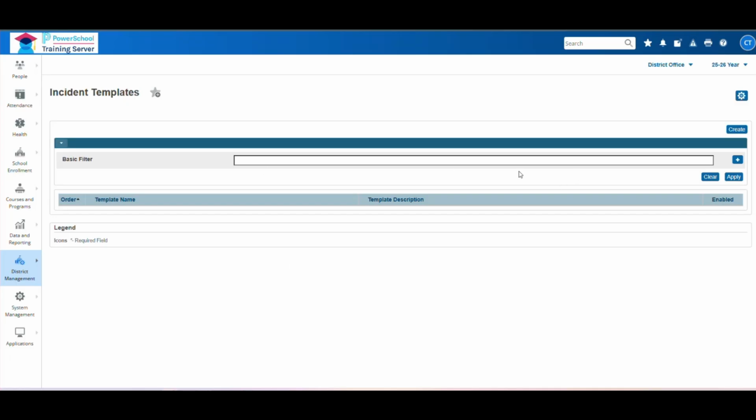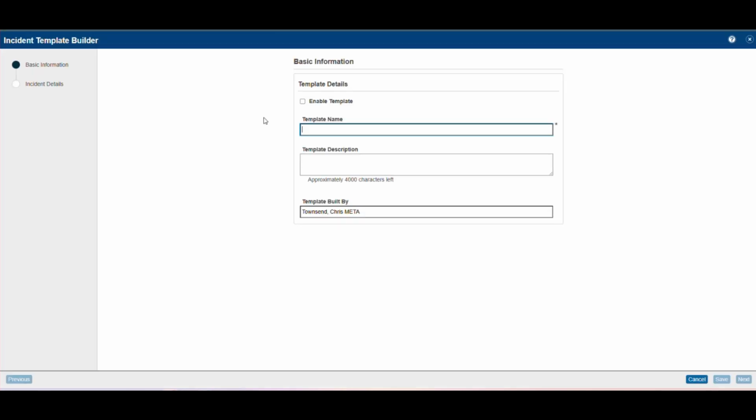So you can see, again, we do have basic filters. I don't have any templates created yet, so you don't really have much to apply, but you can apply some basic filters if you needed to filter down, because you had a lot of these. In this case, since I don't, let's just jump right into making one. You can do that with the create button. So we're going to go ahead and click on create.